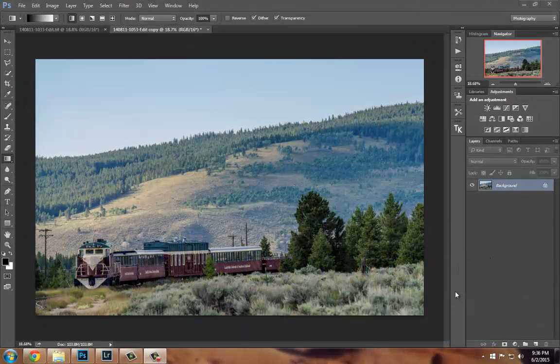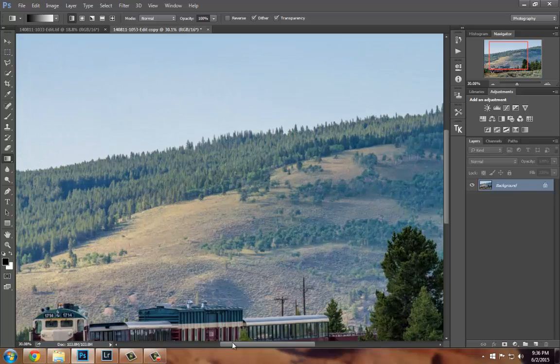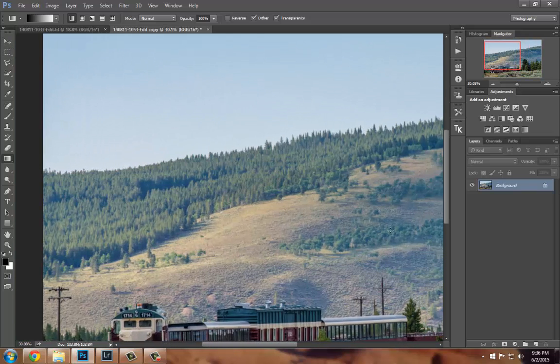Hey everyone, just wanted to show you a quick tutorial today on using channels in order to either do a sky swap, or in this case I'm going to clean up my sky. A lot of people like to replace their boring blue sky with something a little nicer. Maybe they've got some clouds in it, maybe you've got a sunset photo you want to use, something of this sort.